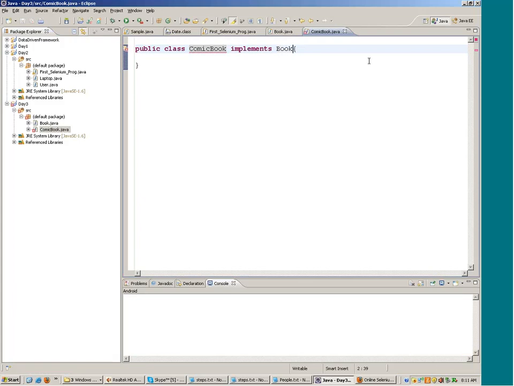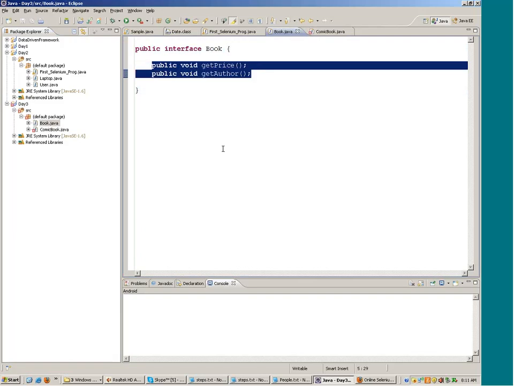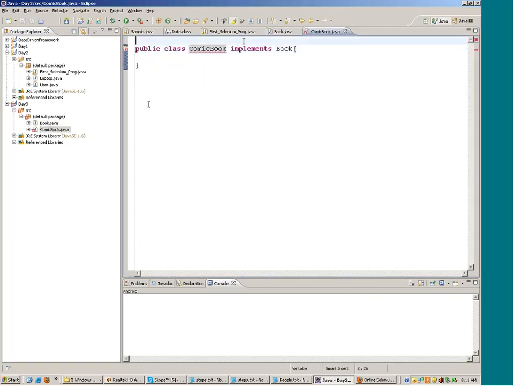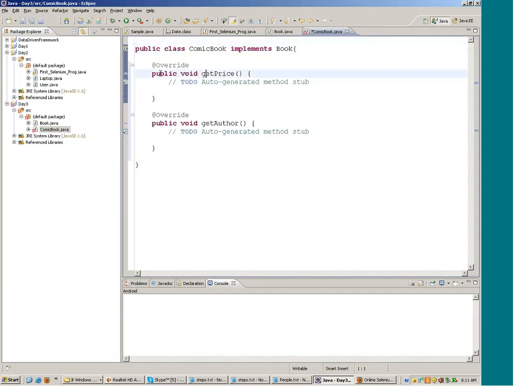When we write that comic book is implementing the book interface, that means comic book has decided to implement all the functions in this interface. If I move my mouse over this error, you can select the fix, that is add unimplemented methods. So these two methods, get price and get author, will come into the picture.